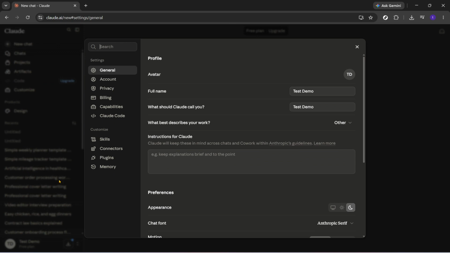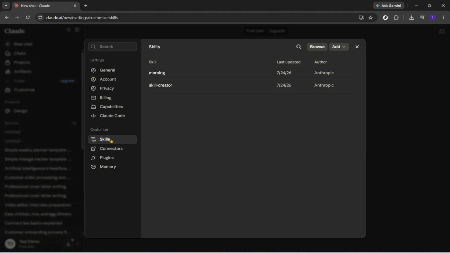Inside Settings, click on Skills. This section is specifically designed for managing custom skills, which can help tailor Claude's behavior for certain tasks or writing styles. In this case, you are working toward adding the Humanizer skill, so this is the area where that setup begins. Now look toward the top right corner of the Skills page and click Add.